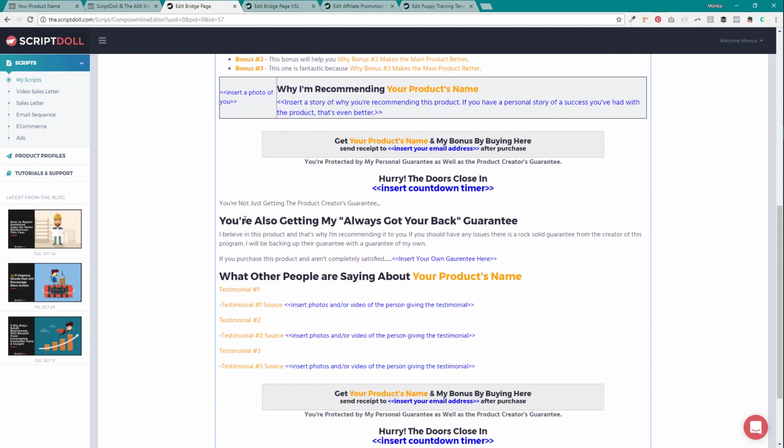Then we're going to get a little deeper into this product creator guarantees. So we're adding the "you're getting my always got your back guarantee." This is where you can insert your own guarantee here. This guarantee also acts as an additional bonus. Now, you don't call it out as a bonus, but it really acts that way because your people will know that, again, you've got some skin in the game and you care.